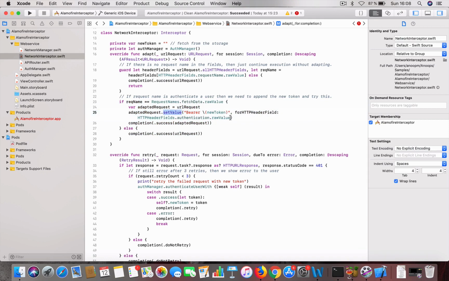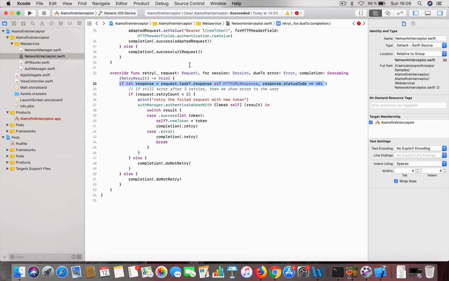Maybe this particular request needs a different header which no other request requires, or something like that. Then you can do it over here. Then we have another method called retry.